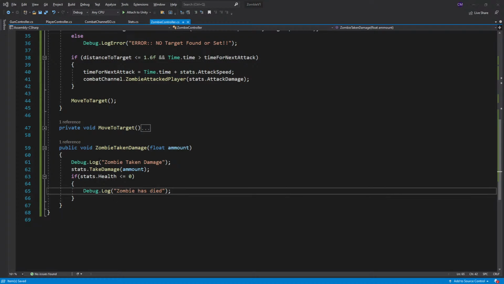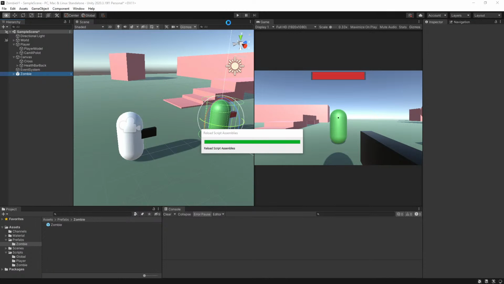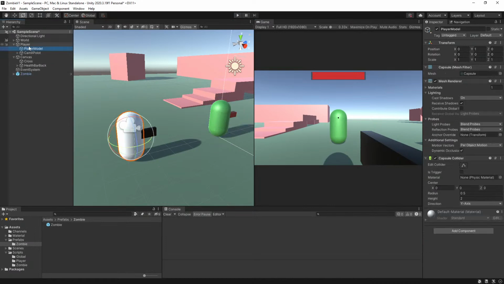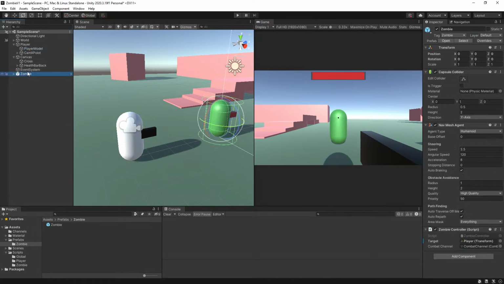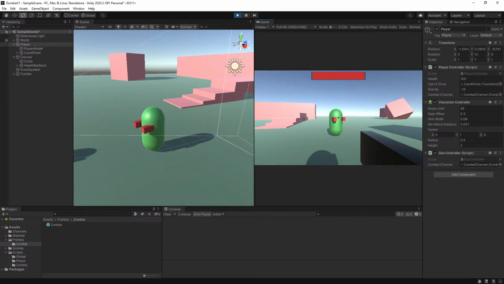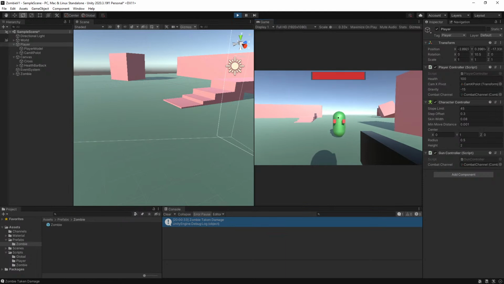Cool. We go back to our code. Launch the game. Oh, wait, no. It should give me an error, because our gun does not have a reference to our scriptable object. So now we go into the game. We click, we shoot, zombie has taken damage.